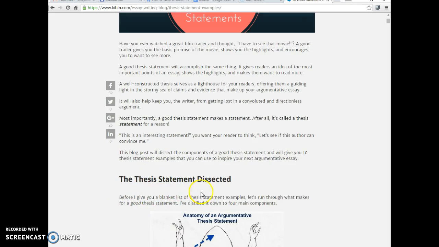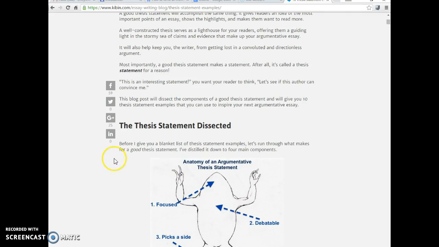And then I liked this little section that said the thesis statement dissected. And it says what makes for a good thesis statement. And there's 4 components. So you want it to be focused. And I liked this.